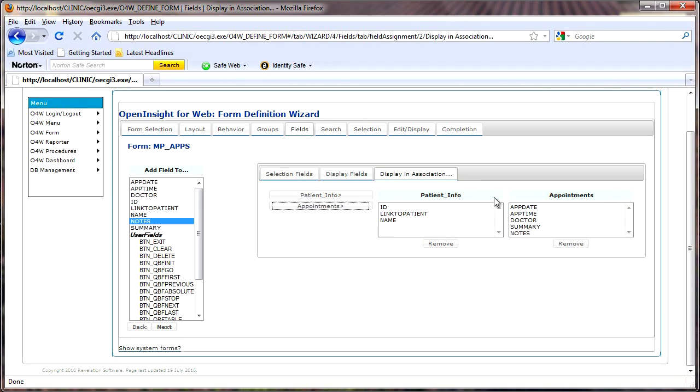Now don't worry too much about the order that you're bringing these in, because we can move them around later on. I just tend to do it in that order while I'm working through, because there's only a few items that I'm selecting, but if you've got a longer list, don't worry about that at all.